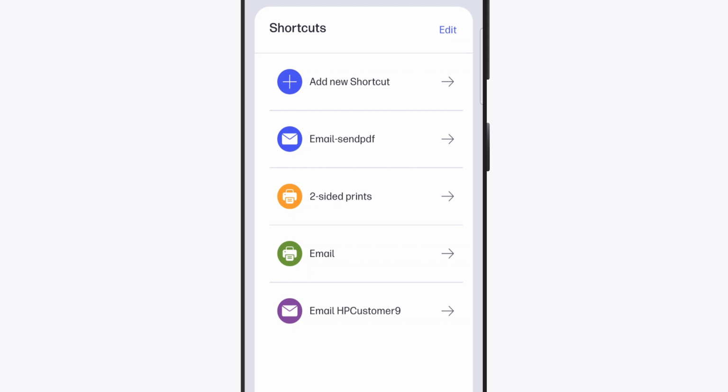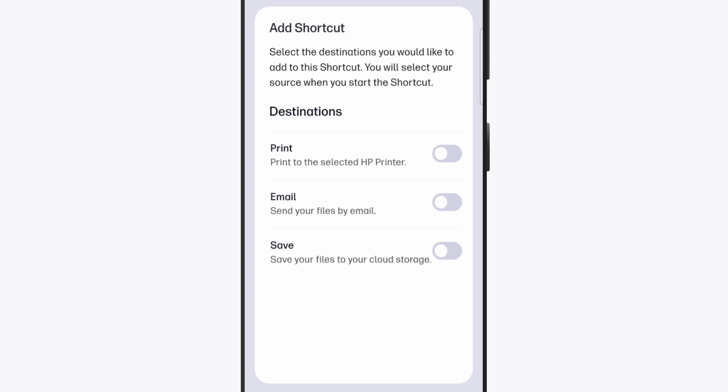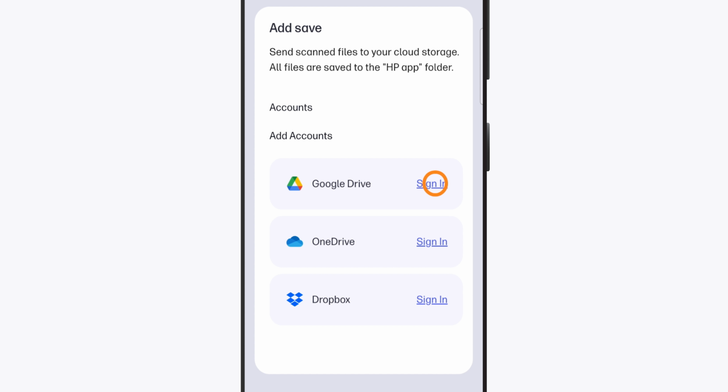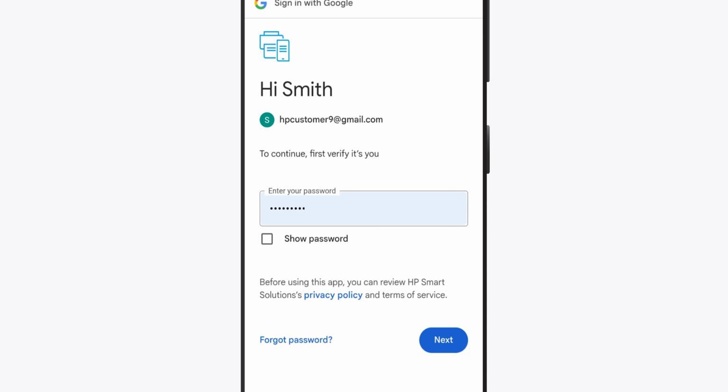To create a shortcut to save a file to a cloud storage account like Google Drive or Dropbox, select Add New Shortcut on the Shortcuts screen. Select Create Your Own Shortcut. Select Save, and then select Continue. Select Sign in next to the cloud service you want to save to. Then, sign into your cloud account to authenticate.